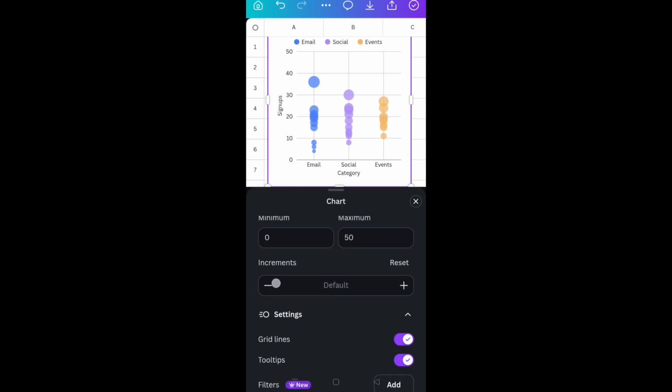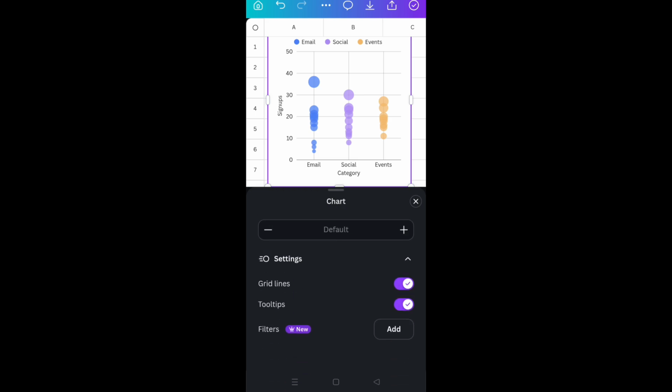Next comes the settings. Under settings you will get grid lines. By default it is turned on. Grid lines are the horizontal and vertical lines which you can see in the middle of the chart. Then tooltips. Then filters, you can filter your data.